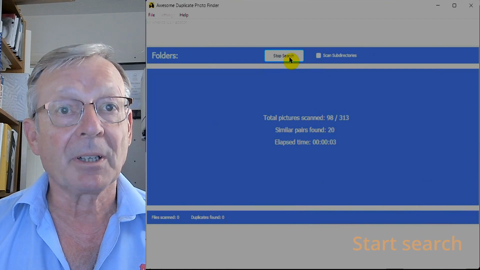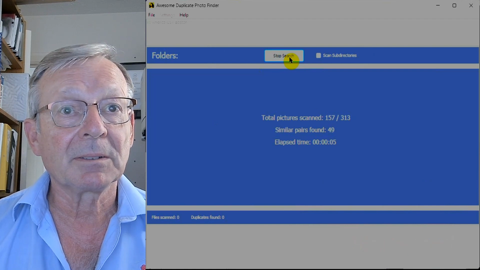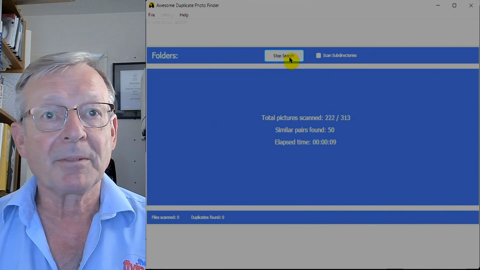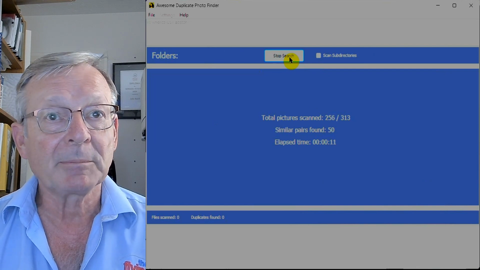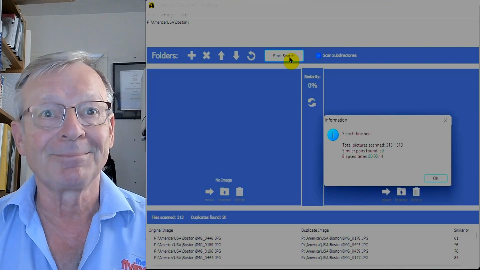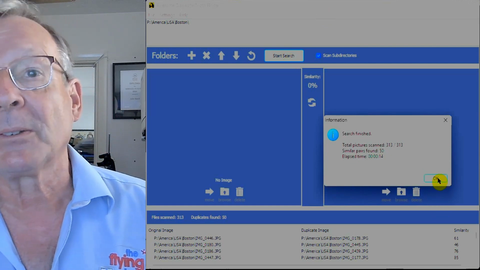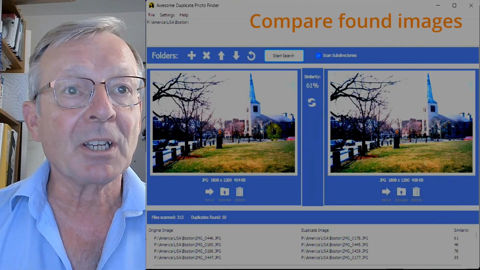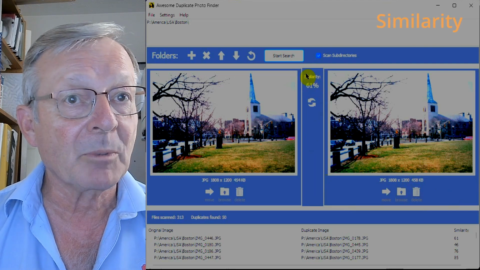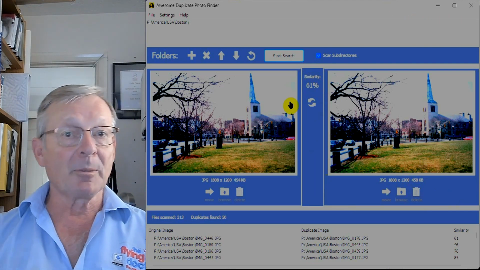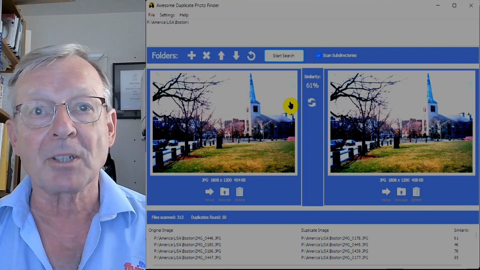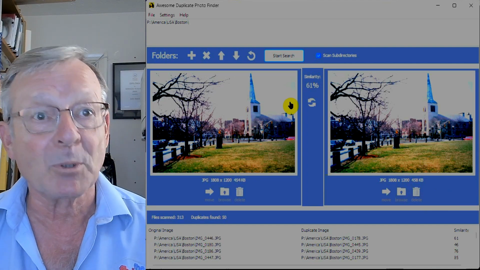You see, it's pretty fast really for a photo finder. I've only got 313 photos there, but it's found 50 similar pairs, which is not bad going. That's one of the reasons I chose this folder. I've tried it before, and I know that I'm going to find quite a lot. Okay, found. As you can see, we've got duplicate folders here, and it says we've got a similarity of 61%, which is pretty impressive. Now I've got quite a lot of duplicates because these are actually film photographs that I'd taken some years ago, and I'd obviously scanned them twice by accident.